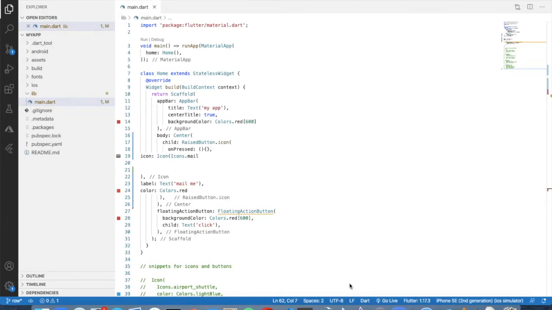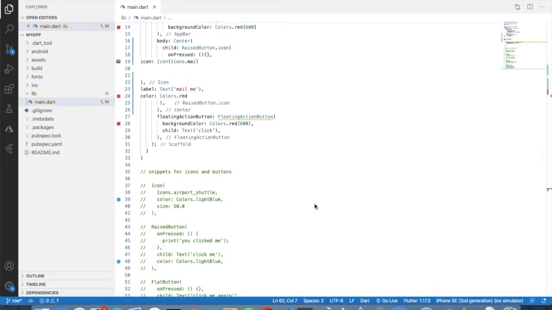Now we have discussed the row widget in my previous video. Hope you have got the information about the row widget, and now in this video we will discuss the column widget. As we have discussed the row widget, you can understand why we use the row widget, how we use it, and for what purpose we use it.